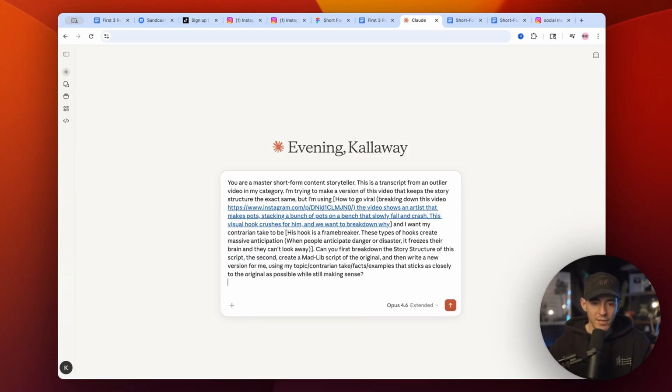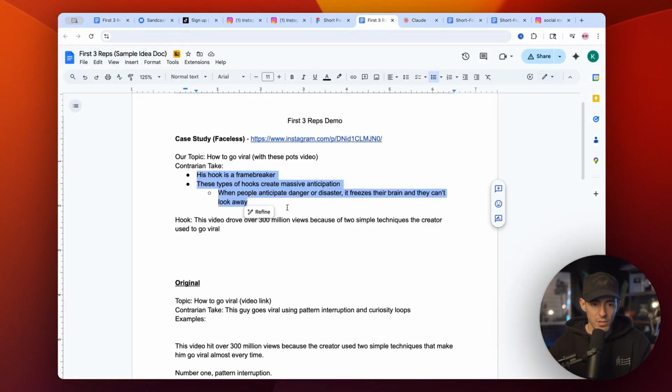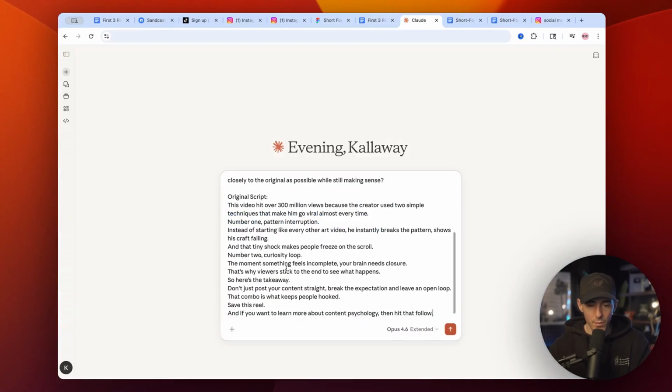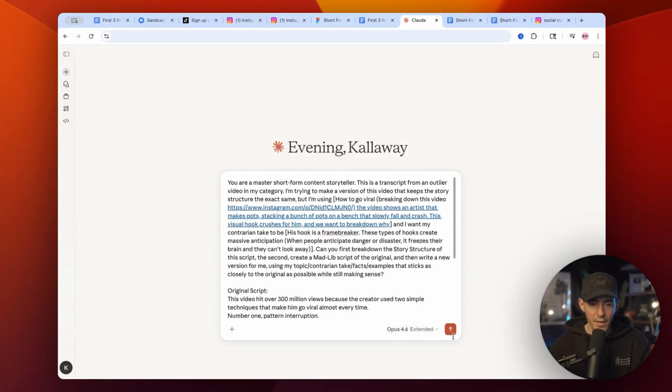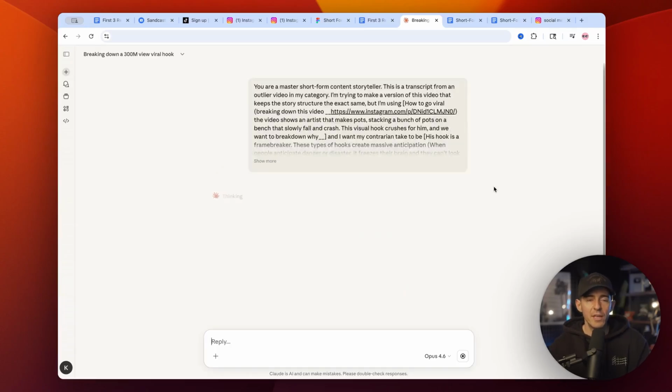Can you break this down? And then you got to make sure to put the original script here. Very important. So let's go to the original script. All right, original script is there, and let's go. So what it should give you is 3 things.